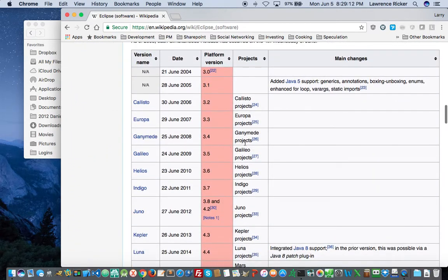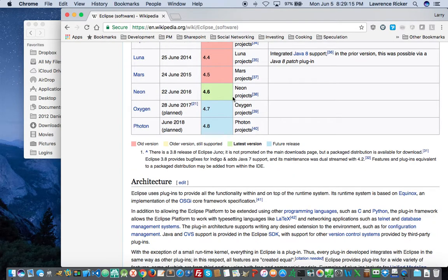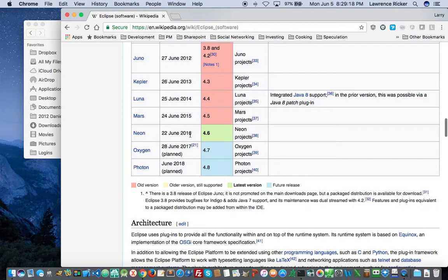So here's your releases. And the most recent are down here at the bottom. And Neon is out, and that's the one I use generally. Oxygen is planned and Photon is planned. So Neon appears to be the current release. So I'm going to go with first downloading Neon.